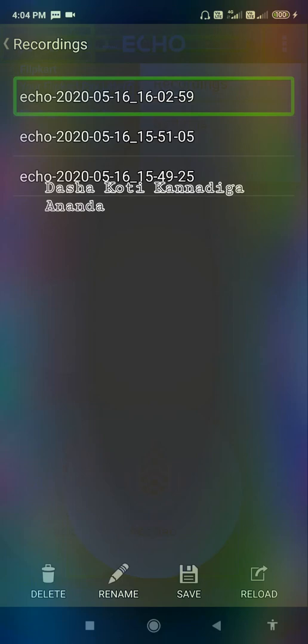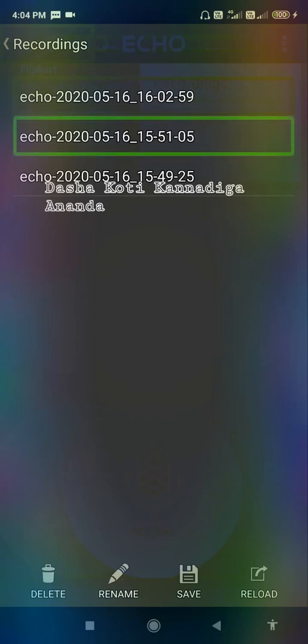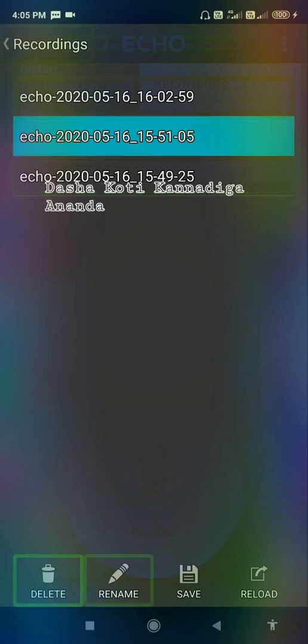I am swiping from left to right. Echo, 2 of 3. Okay, let me play this. Delete recording, rename recording, save recording, reload recording for playback button.